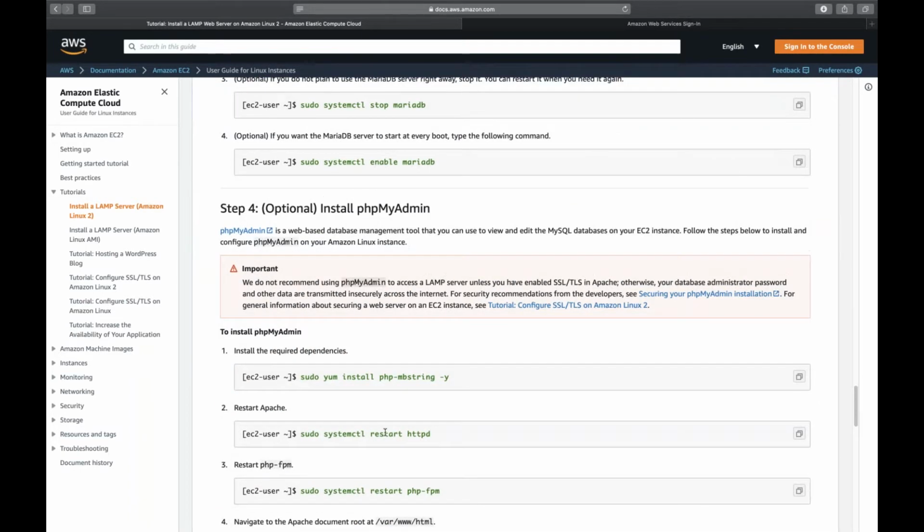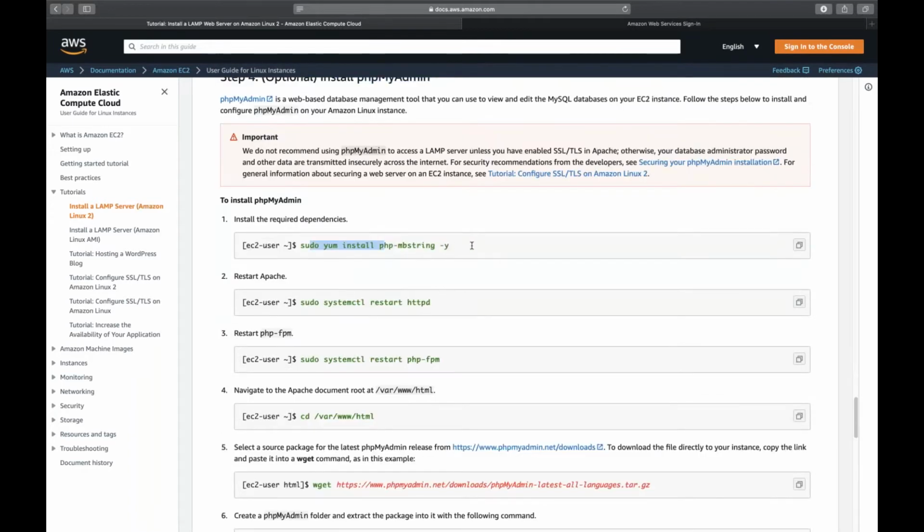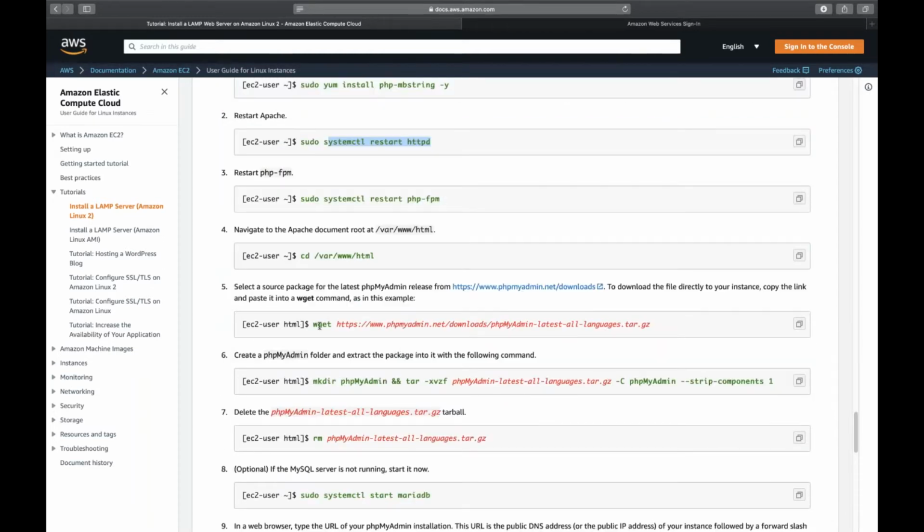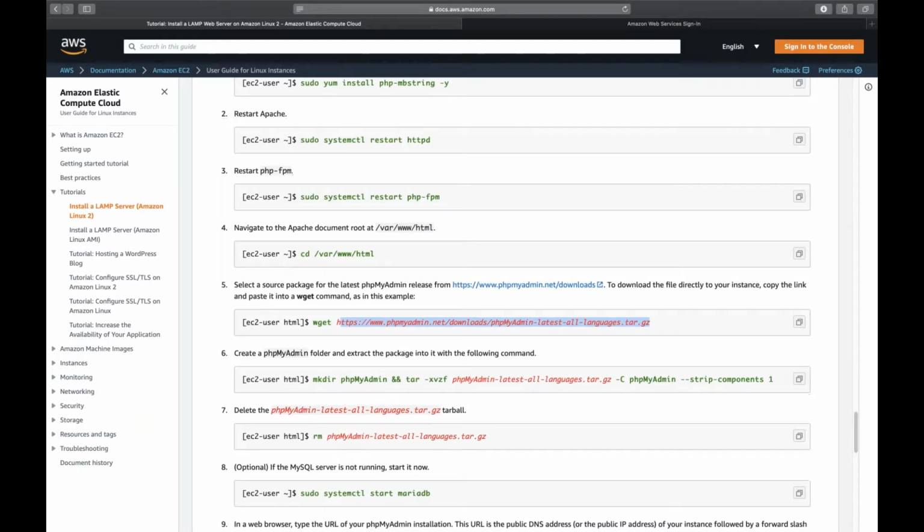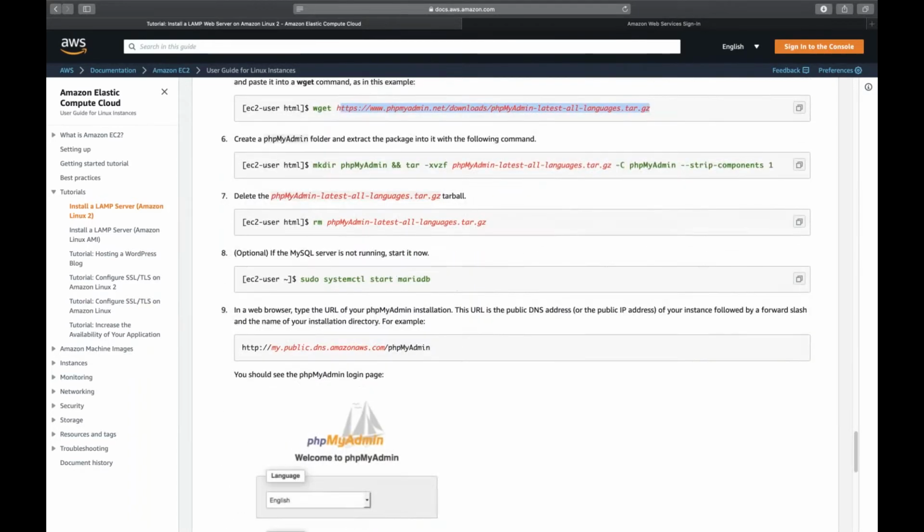This is an option. Basically, it is the web-based database management tool called PHPMyAdmin, to view and edit the MySQL database. If you want, you can just go ahead with this, and all these things are happening in the instance which you created. Then this is a wget command: if you provide your URL, it will automatically download the package, and then remove it, which is self-explanatory.